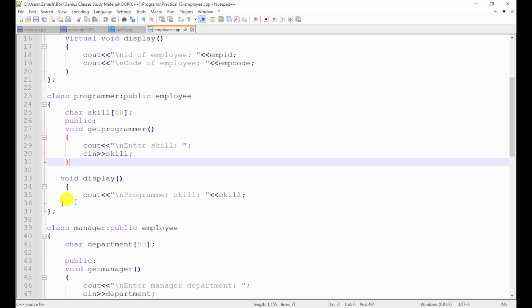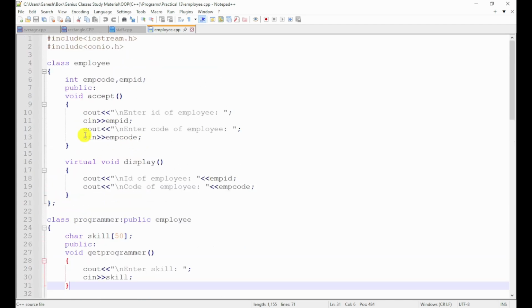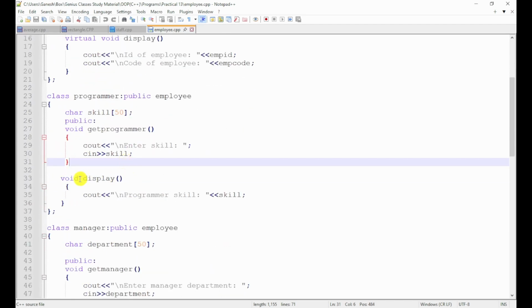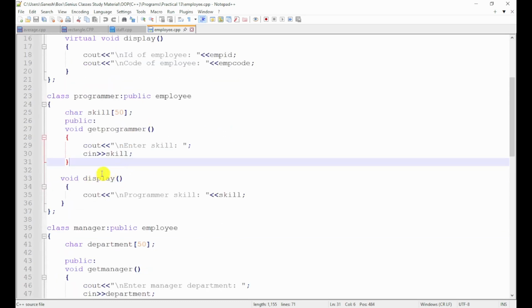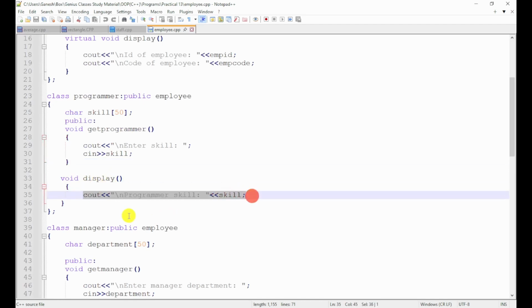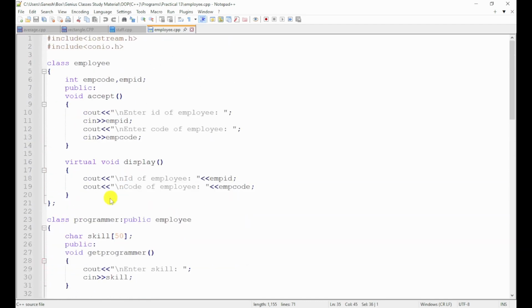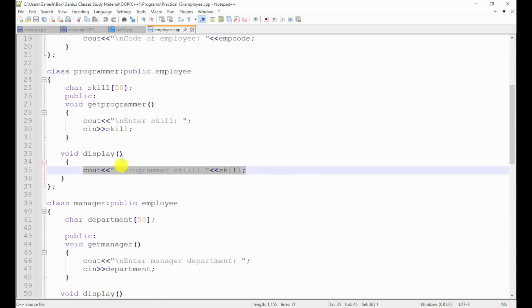Then the display method. Now the display method is already defined in the employee class, but we are taking the same name, so that means we are overriding the display method which is given in the employee class. So what will happen here? The display method will be overridden with this code. We are not running the display method of the employee class here, we are running the display method of the programmer class, because it is redefined here. So this is called method overriding.